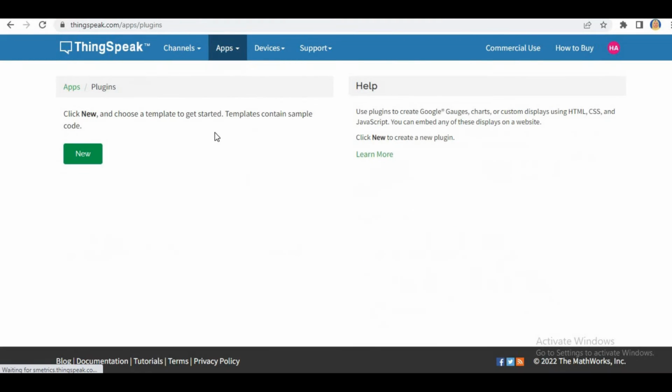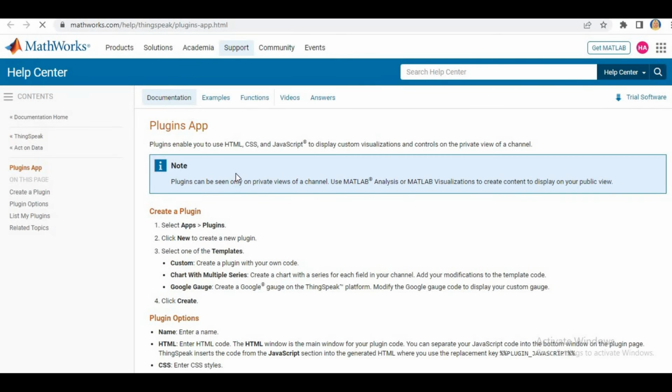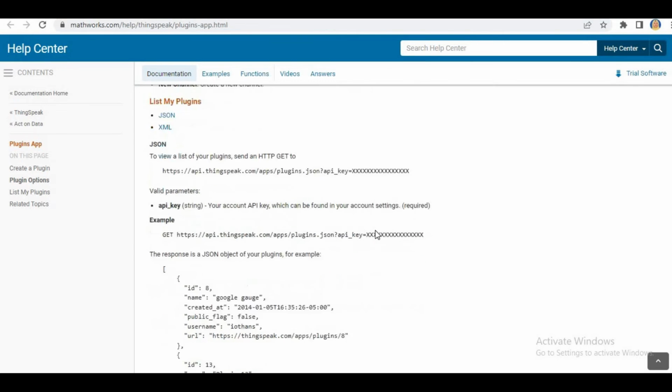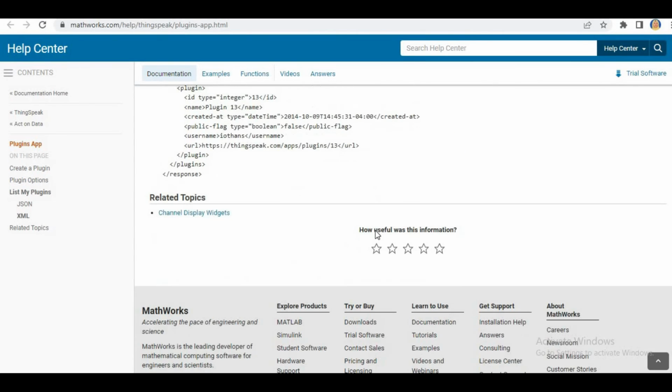MATLAB also comes with plugins. You can use a plugin to create Google Docs charts and custom displays using HTML, CSS, and JavaScript, so you can embed any of these displays on a website. If you want to learn more, just click here. There is documentation on how you can use the plugin to enable custom visualization and control. These are the steps to create a plugin, so I will not show you in detail, but you can explore if you would like.